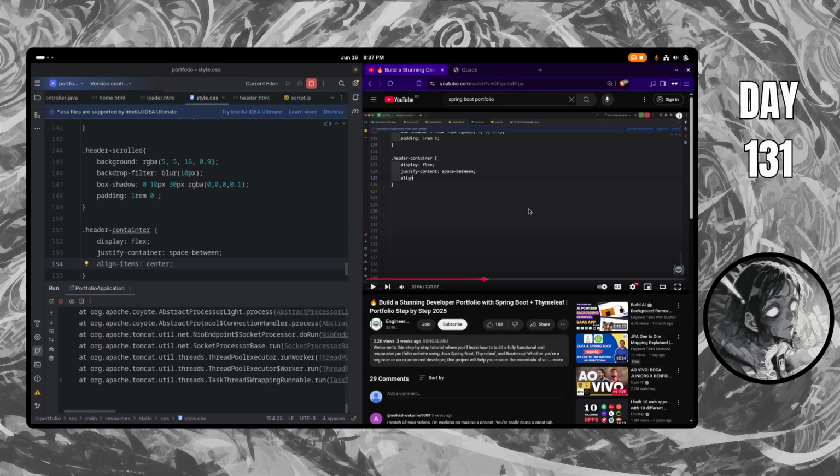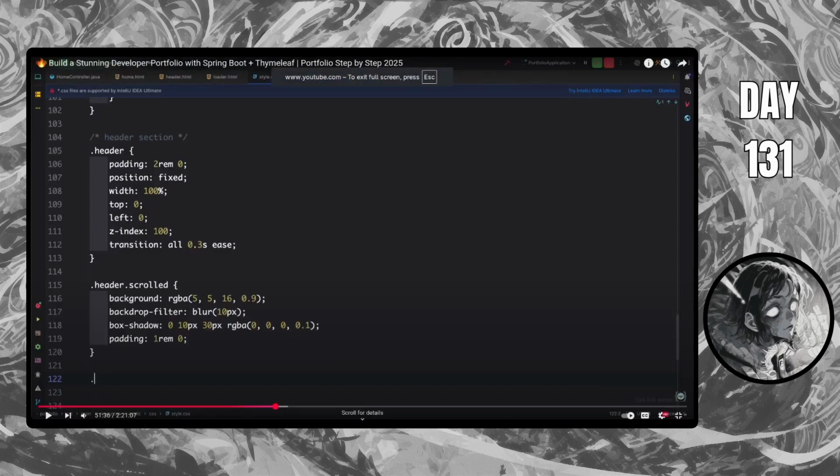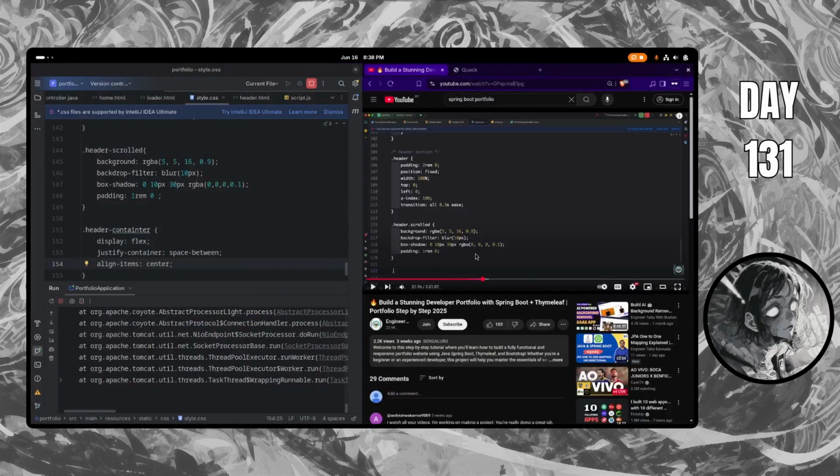Align items, space between, specify container, padding one rem. Is it one left? No, it's one. Box shadow 0 to 10 pixels, 30 pixels, RGBA 0, 0, 0, 0.1. Like give those spaces. I don't know if it's important. Probably not, but whatever. I'm sorry for the noise, guys, I had to open my window. But yeah, backdrop filter.